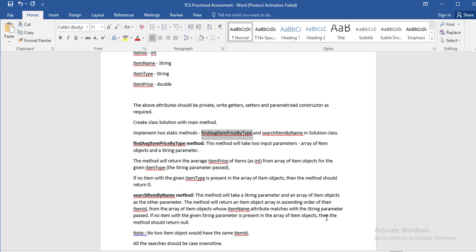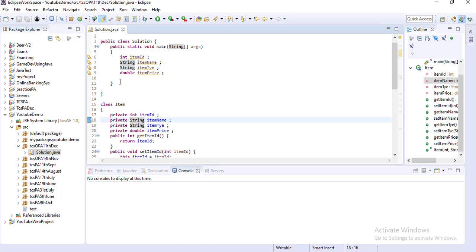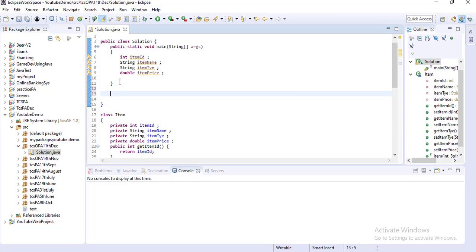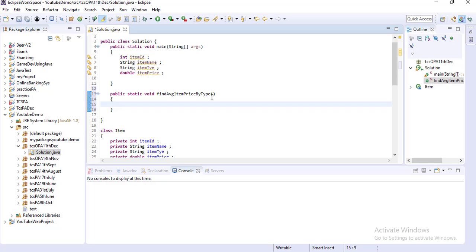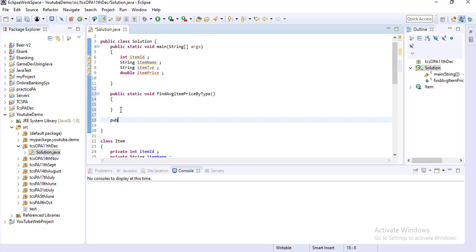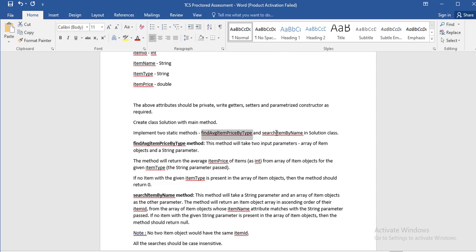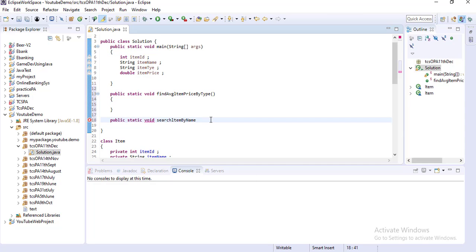So the first one is this, so I am just writing. Here this is the main method, and after that I am writing another method, public static void. Right now I am giving the return type as void. Later I will check what the return type should be and I will change it accordingly. This is one method, and what parameters it will take, I will give later. And another one also, public static, I am writing void currently, then I will change it to search item by name. So these are the two methods that you have to define, and both are static.